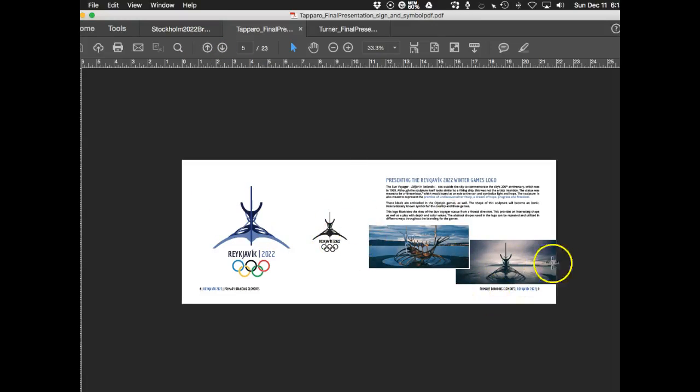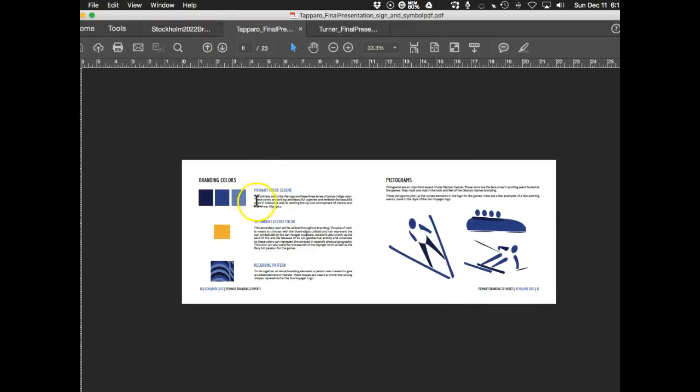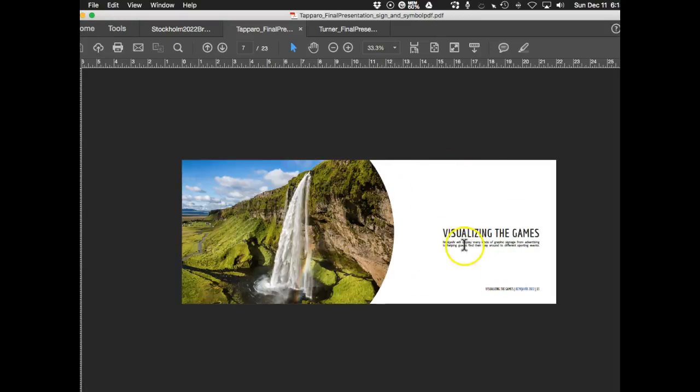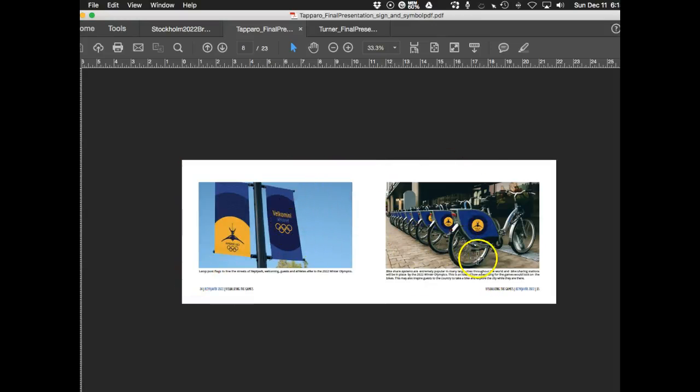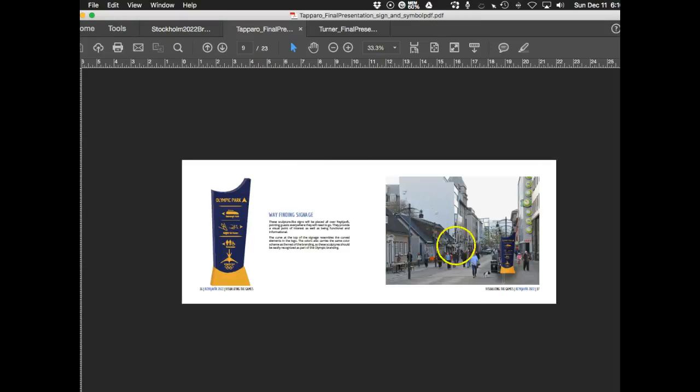Showing different iterations of the logo, showing the inspiration for the logo, and describing it all verbally, too, textually. It's describing everything: primary colors, secondary colors, recurring patterns, pictograms, the story behind the pictograms. Visualizing the games is where I think your presentation could really benefit from taking a look and getting some good ideas from this. You've got these really super believable, gorgeous banners, and then these branded bicycles with the Olympic logo on the back, all the way, just good work, right?